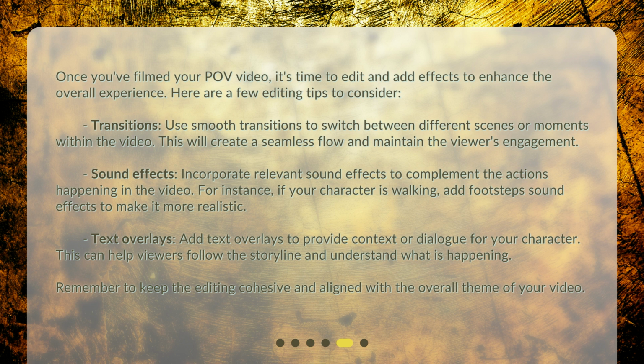Sound effects. Incorporate relevant sound effects to complement the actions happening in the video. For instance, if your character is walking, add footsteps sound effects to make it more realistic. Text overlays. Add text overlays to provide context or dialogue for your character. This can help viewers follow the storyline and understand what is happening. Remember to keep the editing cohesive and aligned with the overall theme of your video.